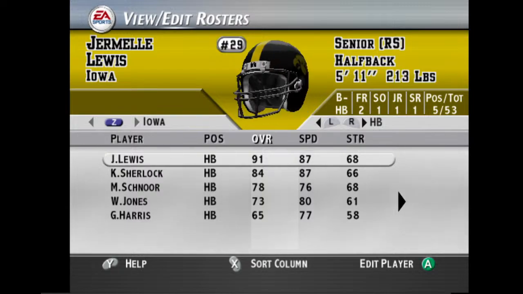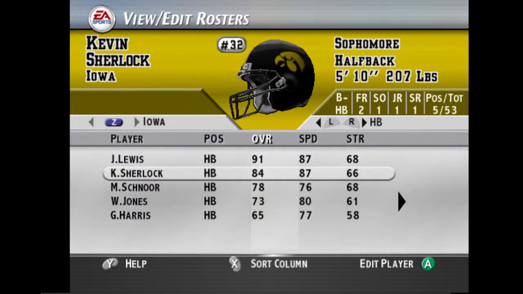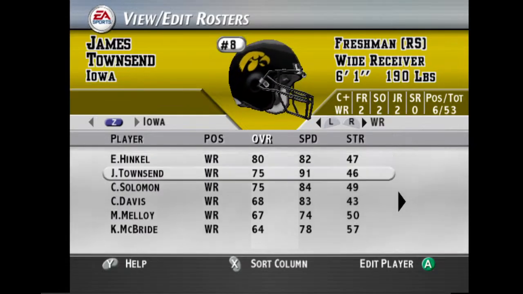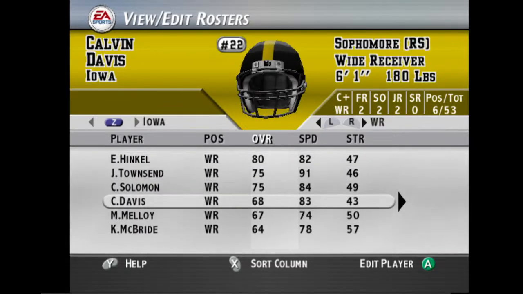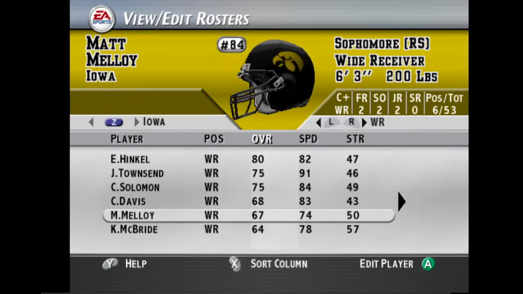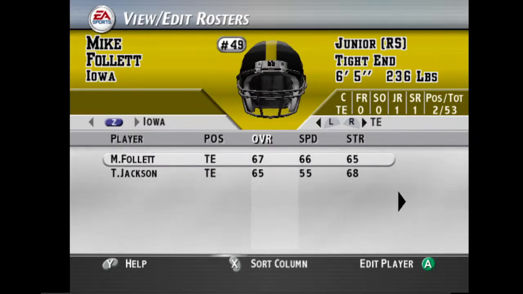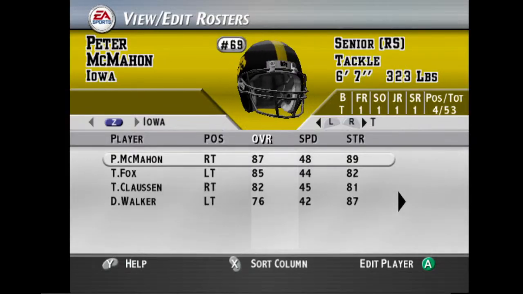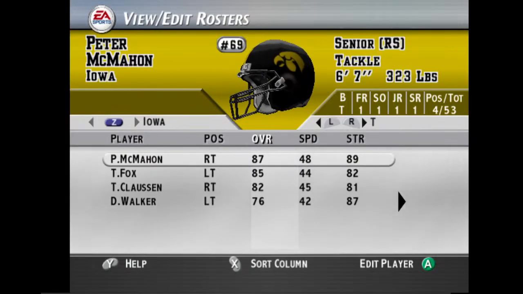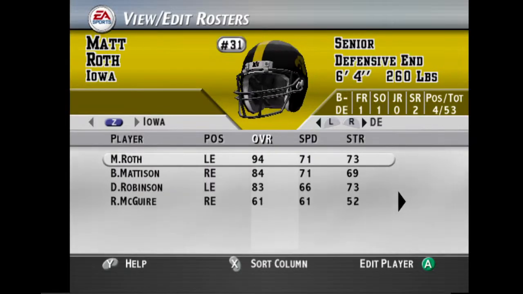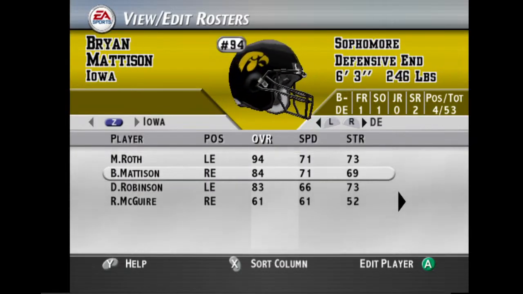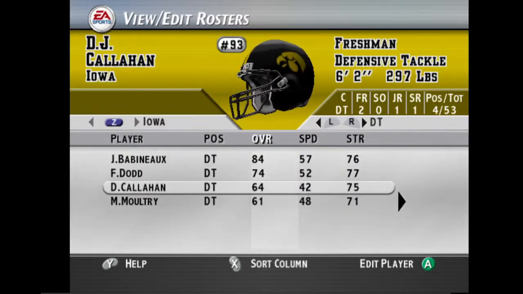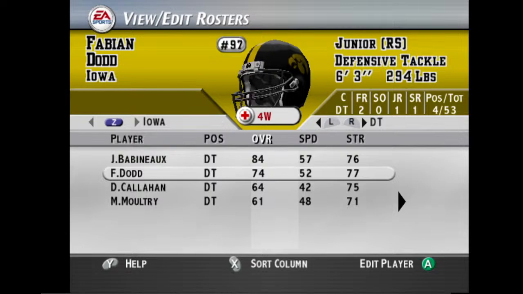Jermel Lewis and Kevin Sherlock are your running back duo for today's game. Aaron Mickens at fullback. Ed Hinkle, James Townsend, Quentin Solomon, Calvin Davis, and Matt Malloy make up your receiving corps. Mike Follett and Tony Jackson are your tight ends. The offensive line is led by redshirt senior tackle Peter McMahon. D ends, Matt Roth and Brian Madison. D tackles are Jonathan Babineaux and DJ Callahan because of Fabian Dodd's injury.